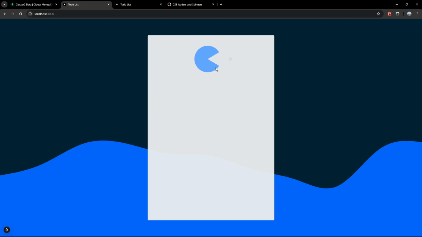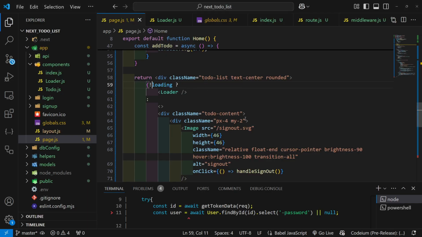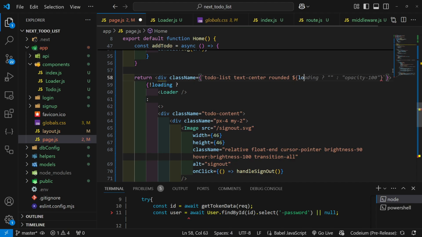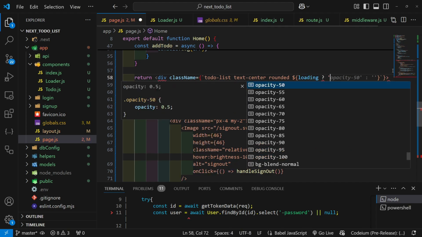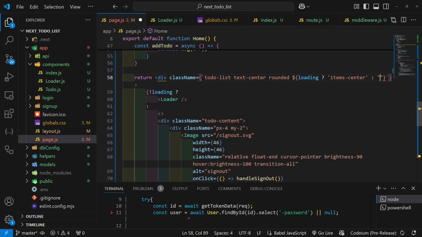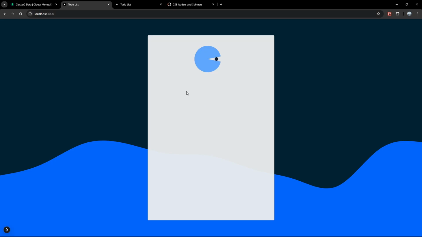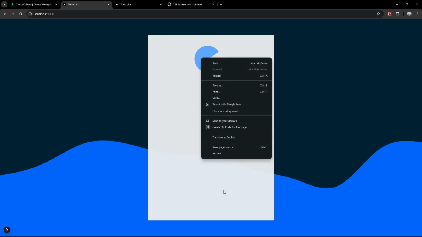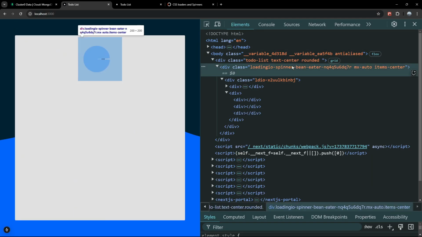So if no loading, then it's going to show it. So there it is. All that we're going to have to do now is add a few more classes in here that will depend on the loader. So after rounded, actually we're going to have to cut this out and then paste it again like this. And then here we're going to write loading. Then we're going to add a class of items center, else it's going to be blank. And I'm going to fix this real quick. So there we go. And if we reload, let's inspect everything and see if we missed anything.